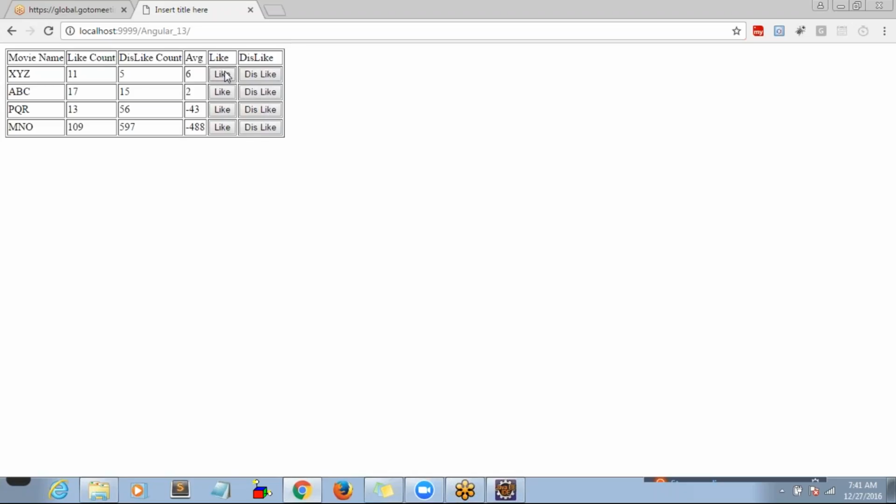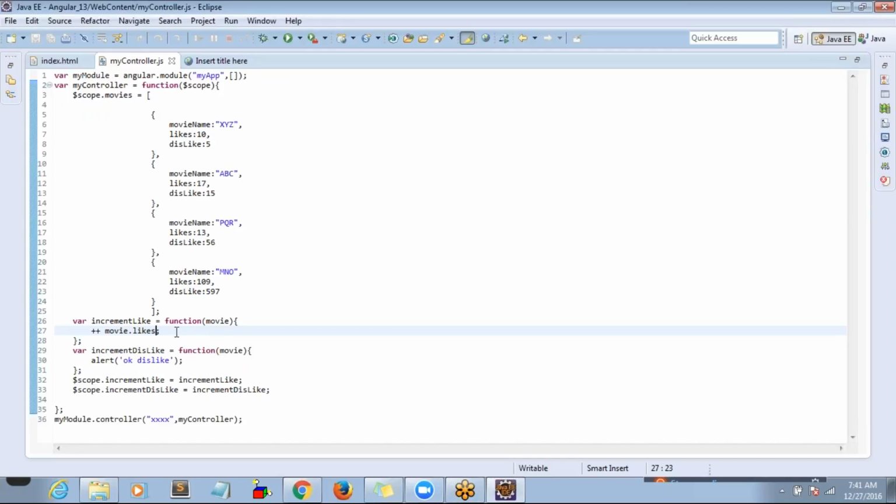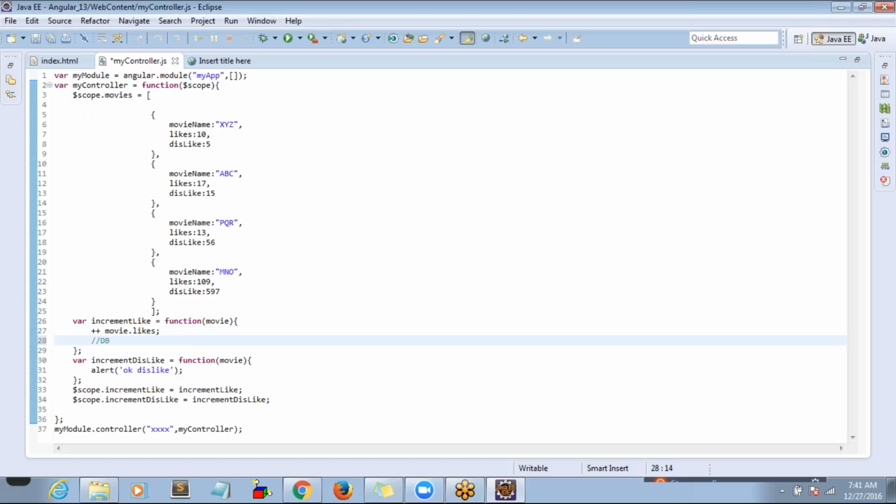So now it is increasing, right? See, like is increasing automatically, and average is also increasing, correct? In a similar way, the average also we can control. So now we are updating the model because you are updating the model on the controller side. Automatically it is updating on the UI side, correct? So in the same way here you write one more call. If you update the like, update the like into DB using the service, so that other people also will get your updated data, correct? But right now we are not doing this update DB call.